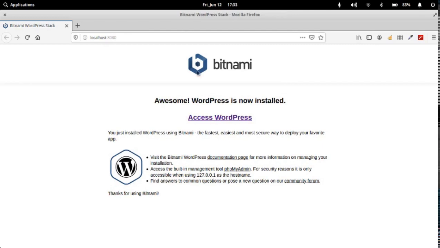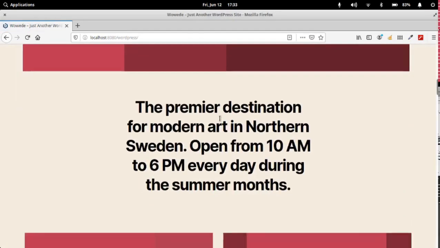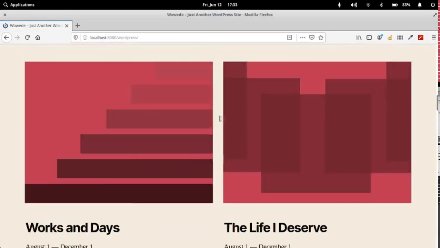That will bring up this screen. Here there is a link to access your WordPress installation. So let's click on that. This will bring up your default WordPress homepage.